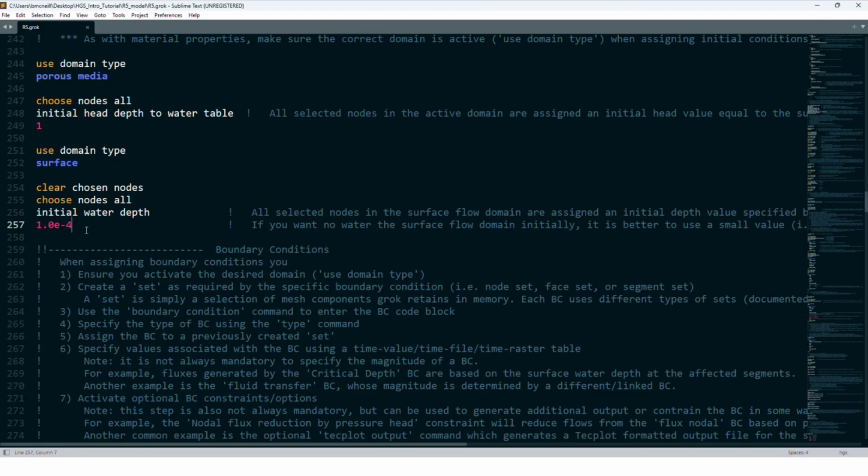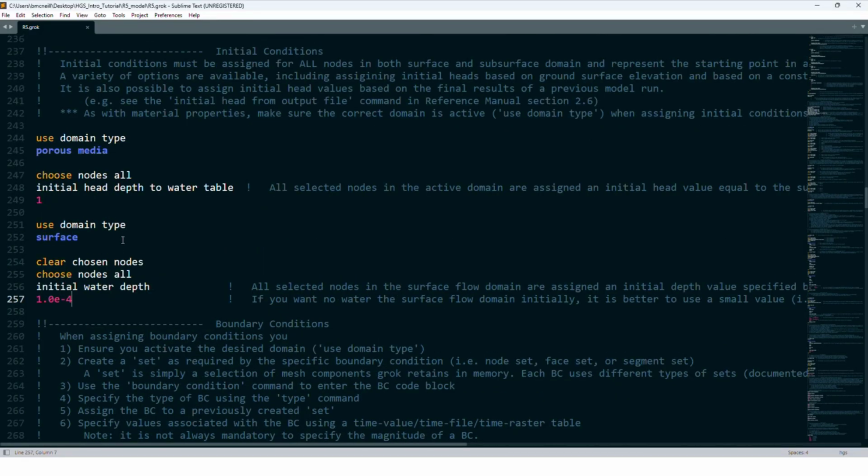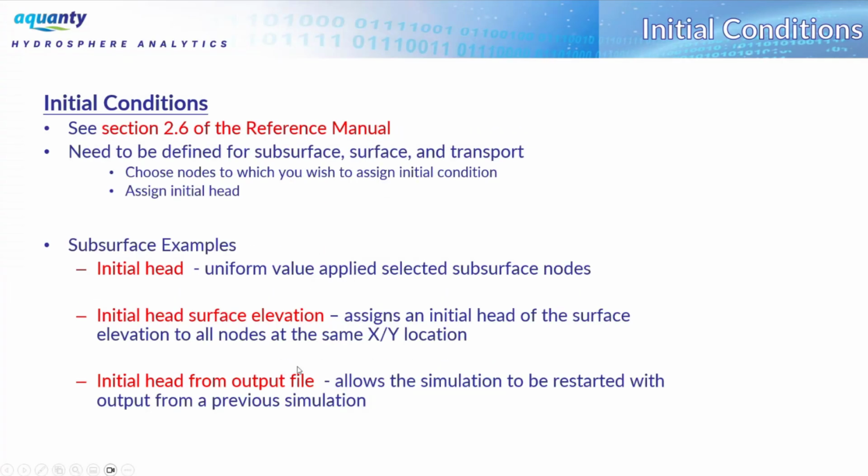But again, even better yet is just use this as a starting point, run the model for a long period of time with net precip to spin the model up to, again, your sort of average hydrologic conditions for that region, and then use the command initial head from output file. And this just requires one of those binary output files, right?